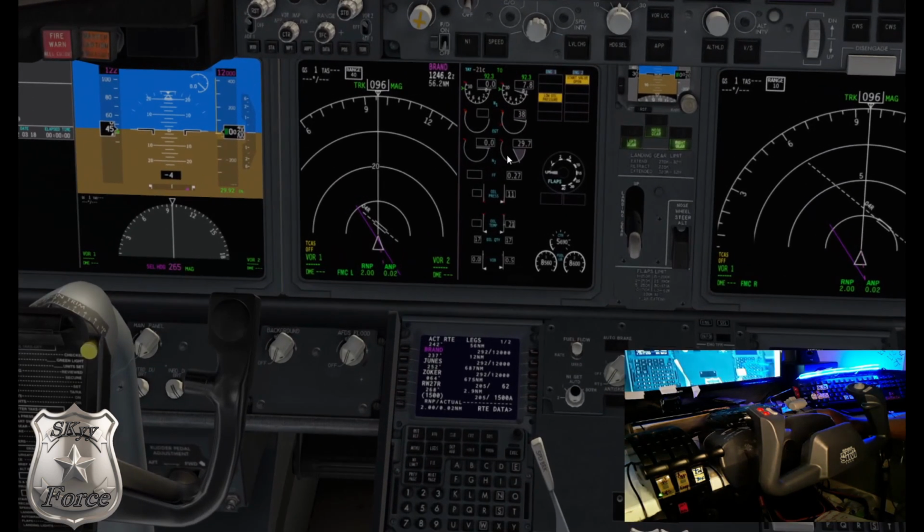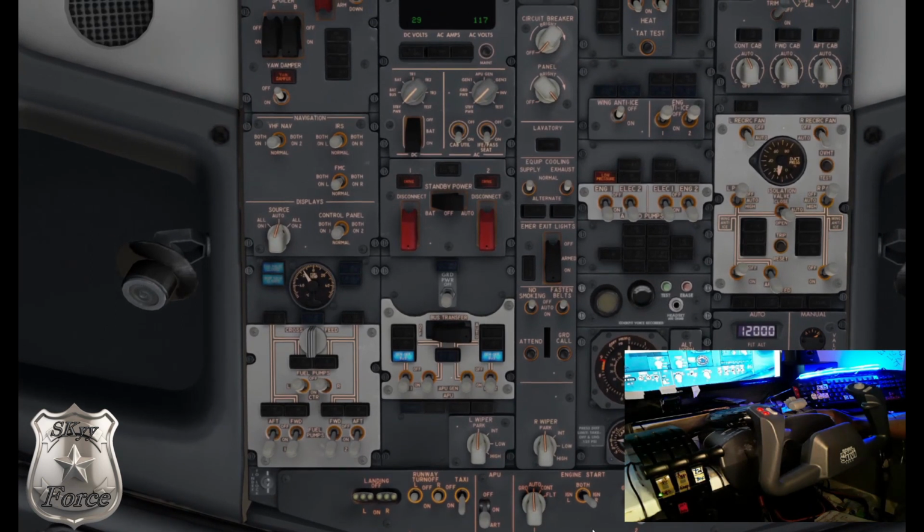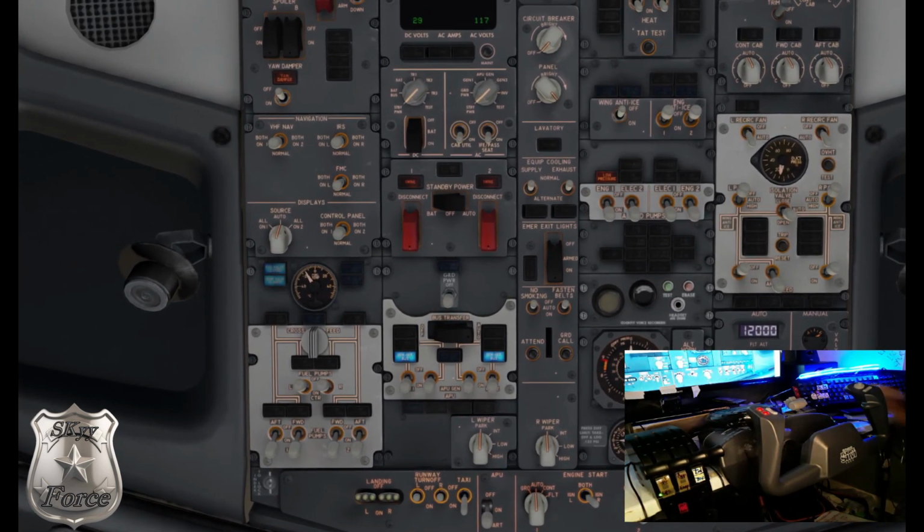As you can see, engine number 2 is looking happy, so let's access the overhead. Our ground should switch back on to auto.